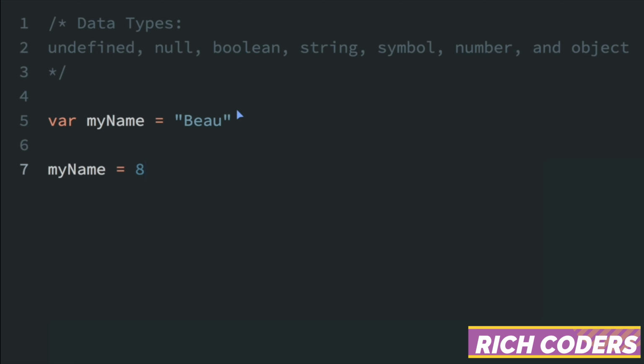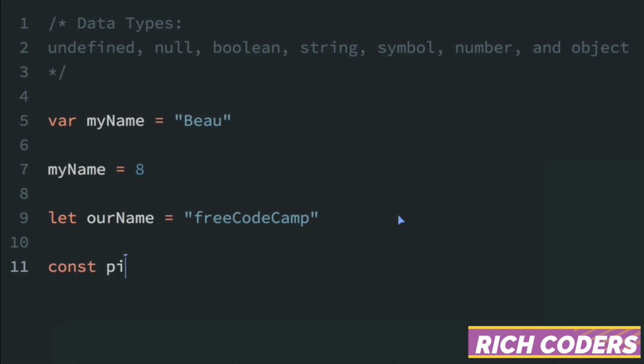Now, there are actually 3 ways to declare a variable in JavaScript. So var is one of them, and for a while that was the only way, but there are other ways too. There's a way called let, so I can say let our name equals freeCodeCamp, and then the other thing would be const. So I could do const pi equals 3.14.